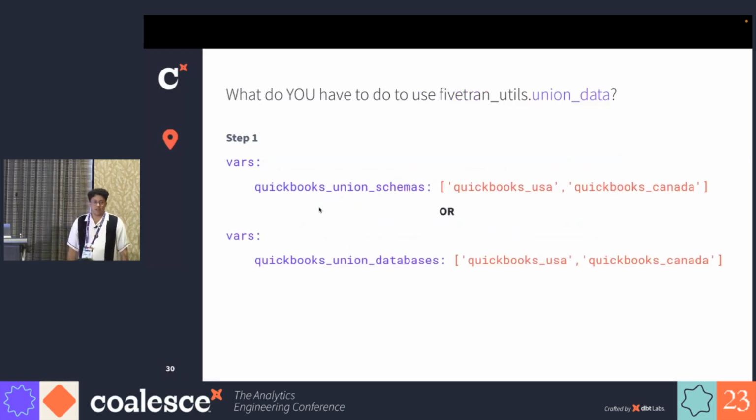So before I get into how union data works, I just want to show you what you need to do to use it. It's pretty simple. You just have to tell us where the data lives, either the QuickBooks union schemas or the union databases. Currently there is a limitation to union data where you can't use both of these. If you're providing multiple schemas, they all need to be in the same database. If you're providing different databases, they all need to have the default schema name of just QuickBooks.